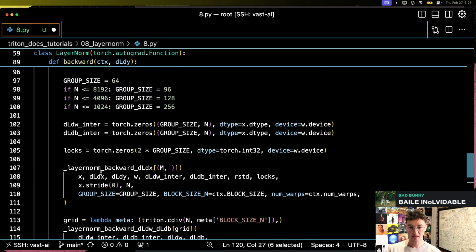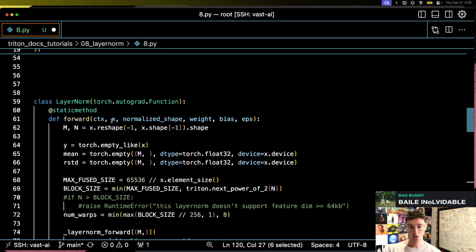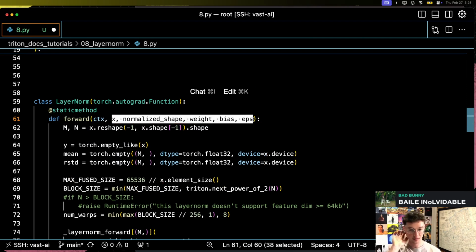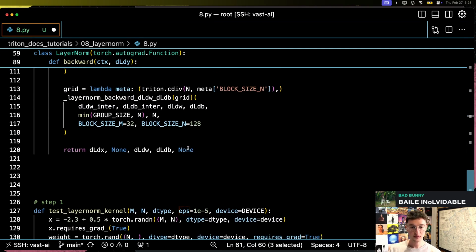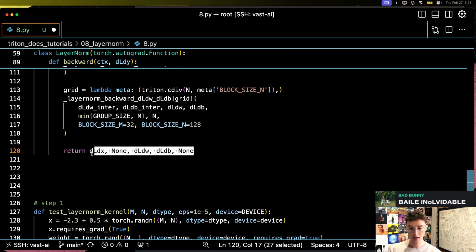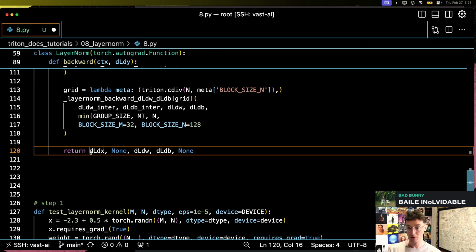It's because these outputs have to correspond to the inputs of the forward pass, right? And of the forward pass inputs, only X, weight, and bias have gradients. The normalized shape, which we didn't actually use, and the epsilon don't have gradients, right? So keeping the same ordering, PyTorch knows which is which based off your ordering, which is why we do that. And if one doesn't require a gradient, you put a None there.